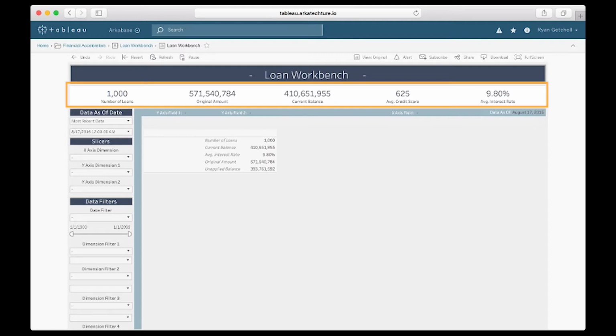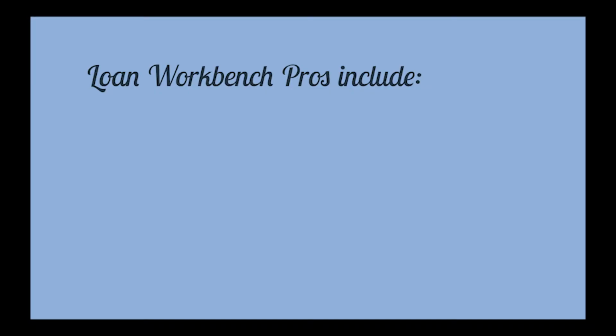At the top of the loan workbench, you can see a number of key metrics that summarize the data that is being shown. You can see the number of loans, original amount, current balance, the average credit score, and the average interest rate. On the left side of the screen, we give you several options and thousands of possible combinations to refine the loan data you want to see. And the best part, it's today's numbers automated to be right at your fingertips.